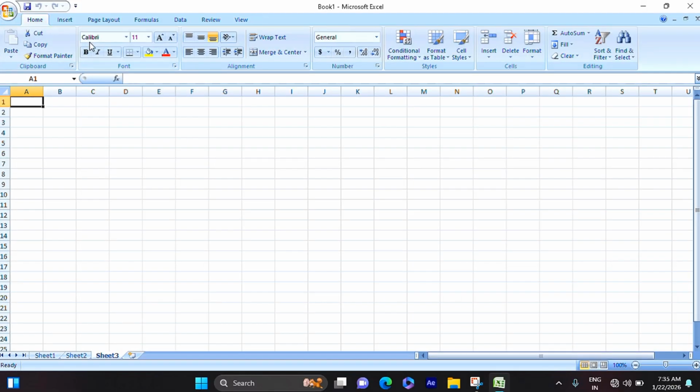The Home tab is most commonly used. Here we can change font style and size, make text bold, italic or underline, add colors and borders, align text. These tools help us make the Excel sheet clean and readable.